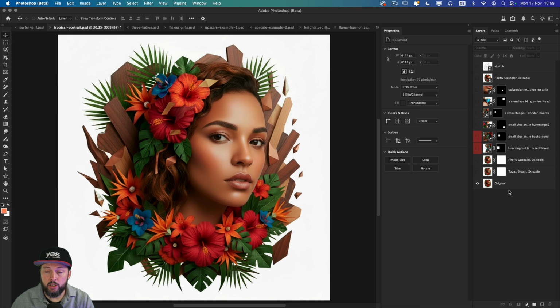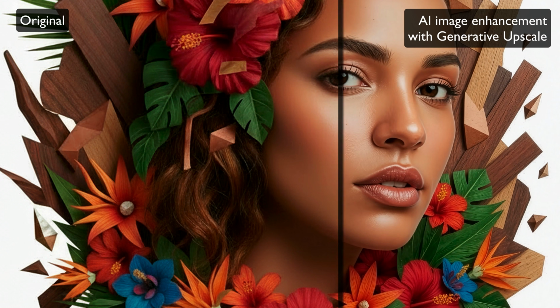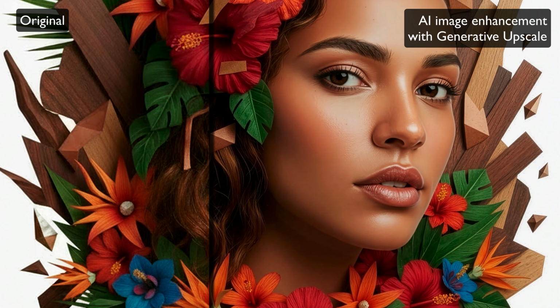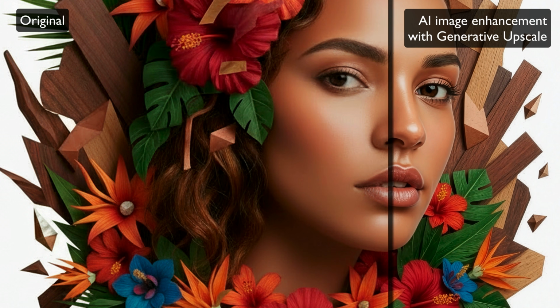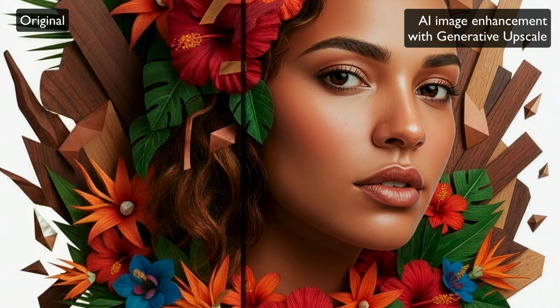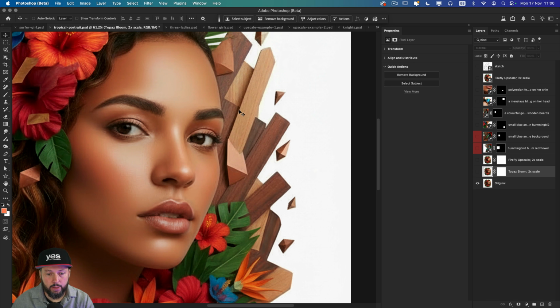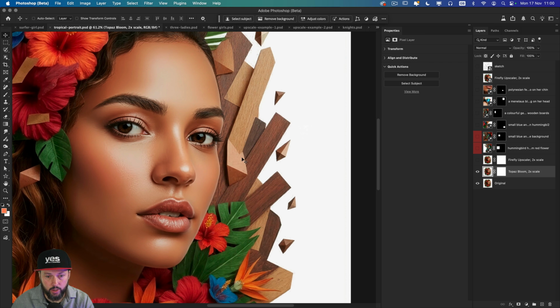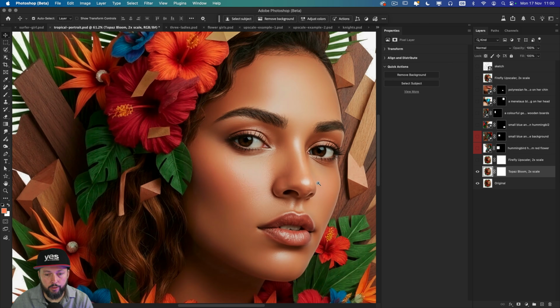Then I placed this image into Photoshop. And I used the amazing AI image enhancement feature called Generative Upscale. First, I doubled the resolution with the Topaz Bloom partner model, then doubled it again with the Adobe Firefly model. Topaz Bloom allows some creative detailing, while the Firefly model preserves the existing details as much as possible. So pay attention to details in the background as well. We get a lot of extra details there, and of course on her face too.